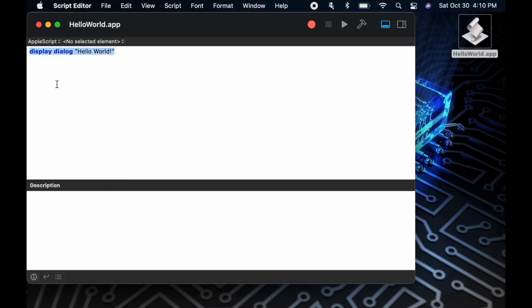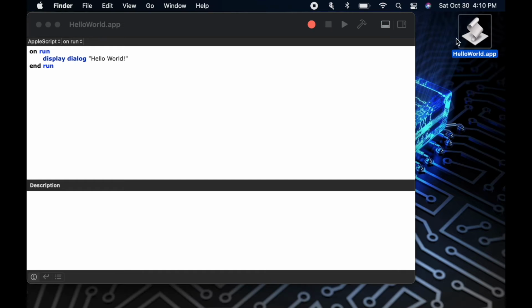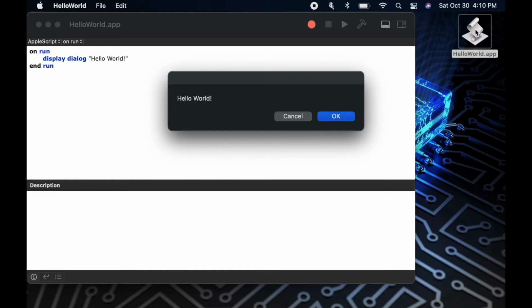This is an example of an implicit on-run handler because the script editor understands that it's implied that this is code that should be executed when the script is run. I personally prefer using explicit on-run handlers in my code. So let's go ahead and add an on-run handler here, and we'll leave our message, and we'll close it with our end run. I'll go ahead and compile this and make sure it still works. And when I save this, now I'll be able to double click. And just like before, we'll get our hello world message.